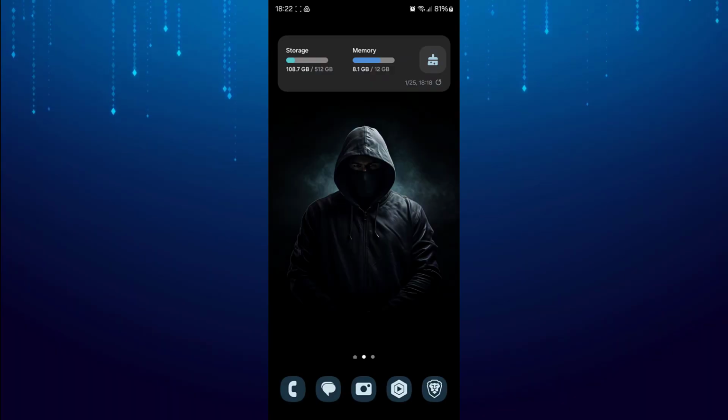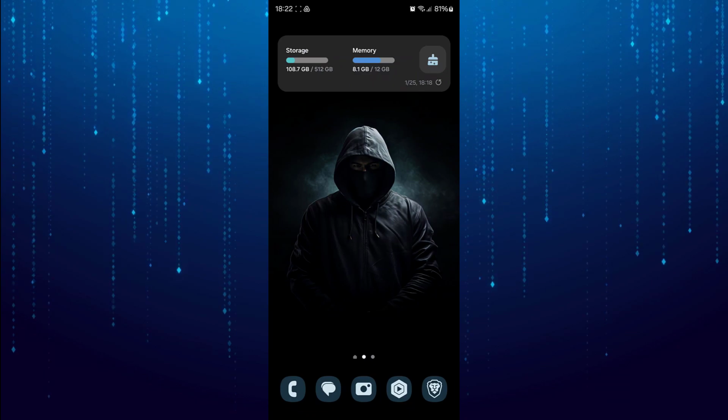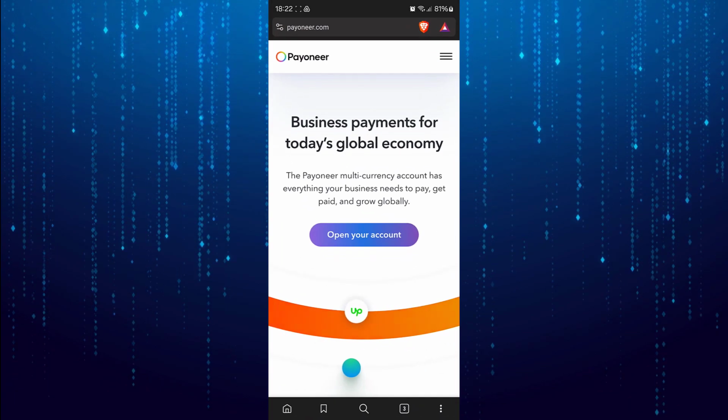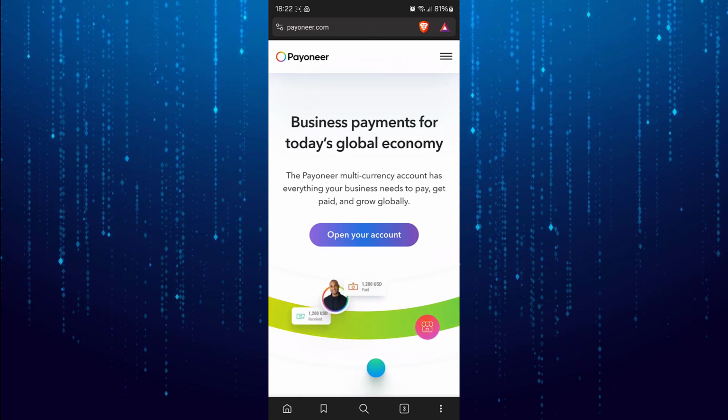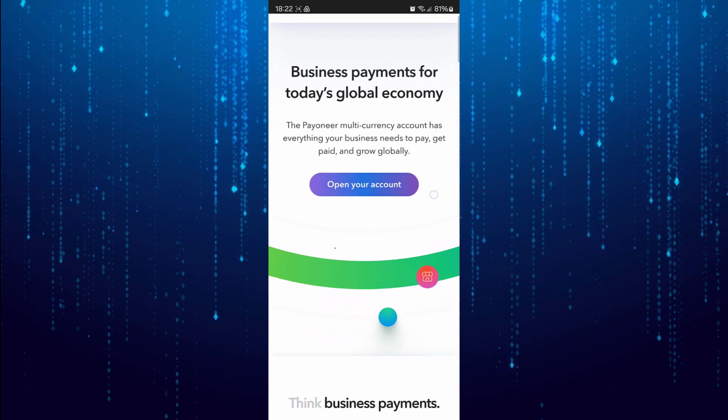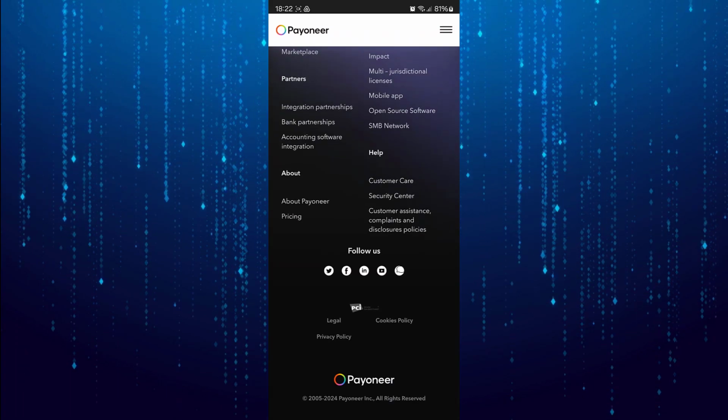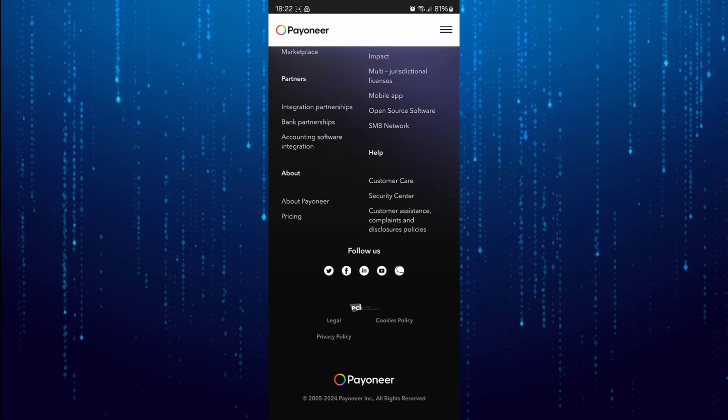In this tutorial, I will show how to delete your Payoneer account. First of all, you need to open any browser and go to payoneer.com. Then scroll all the way down. Tap on Customer Care.